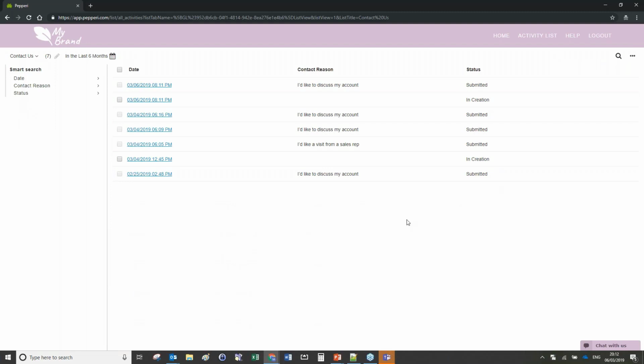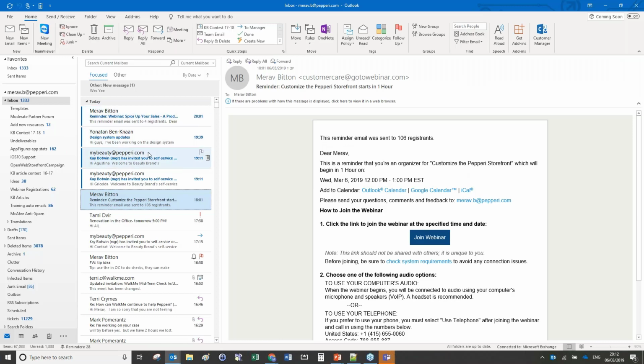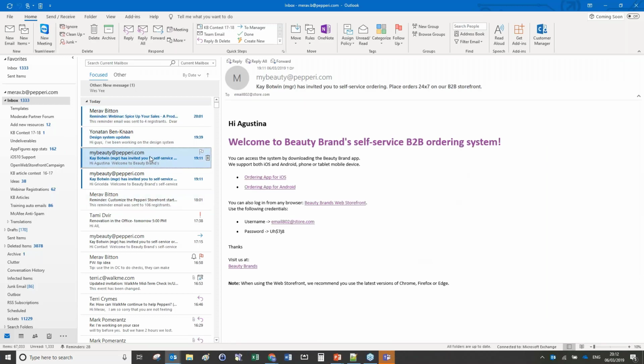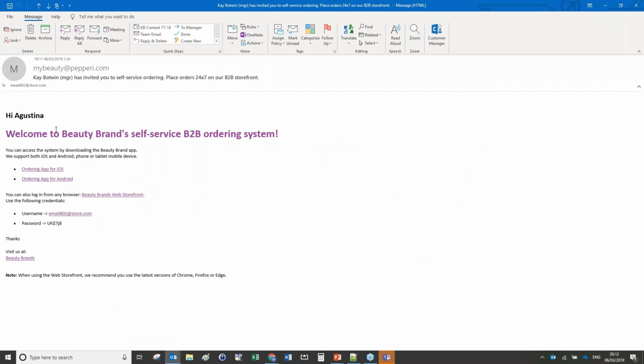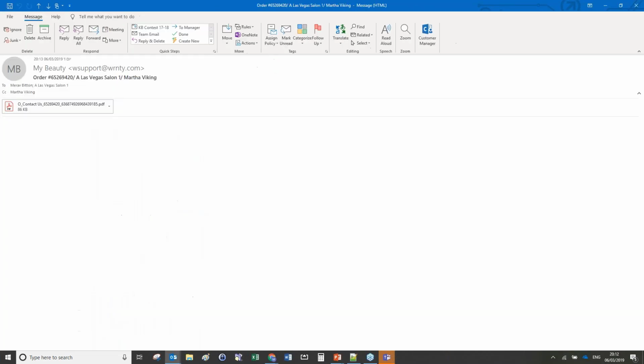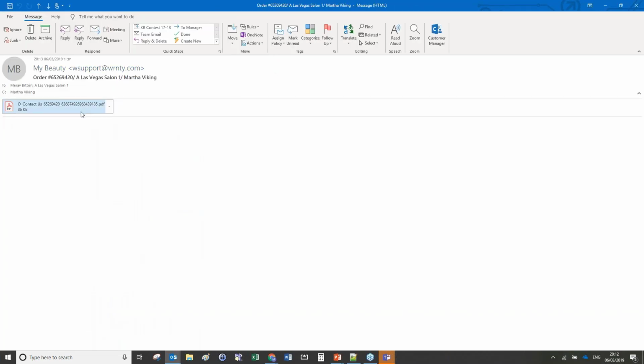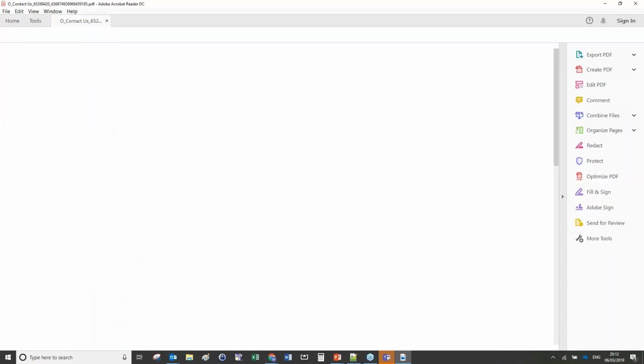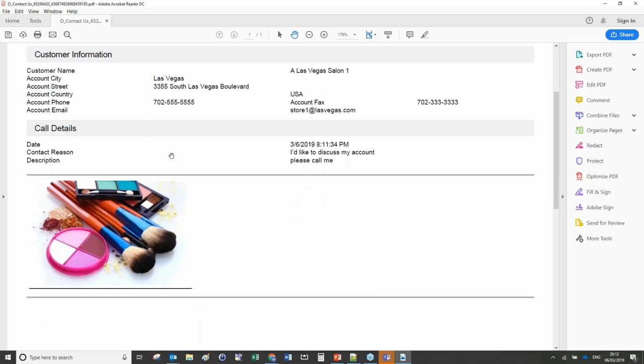There we go. I think that's the mail. No, this is actually the branded email invitation, the HTML. Remember before when I had invited a few of those buyers to my storefront. So this is the email that I received with the links to downloading the app, with a link to the storefront, the username, and the password. I think this is the email notifying me of the contact from the buyer with the PDF, the information that they wrote, and the image.